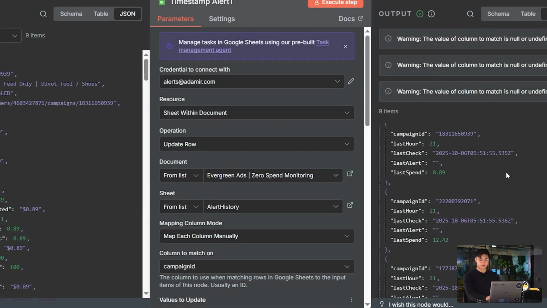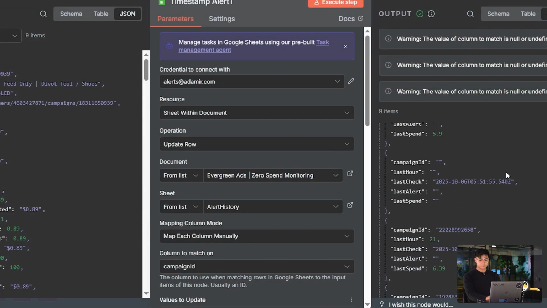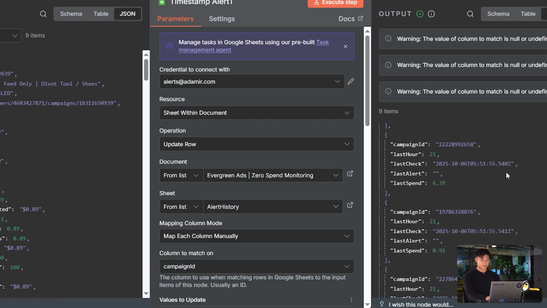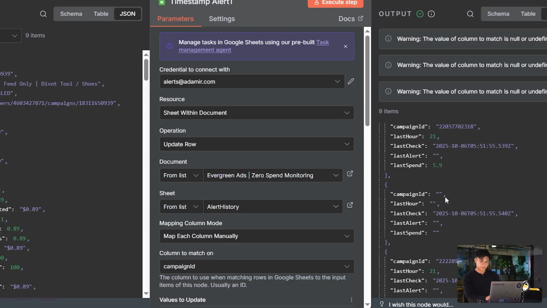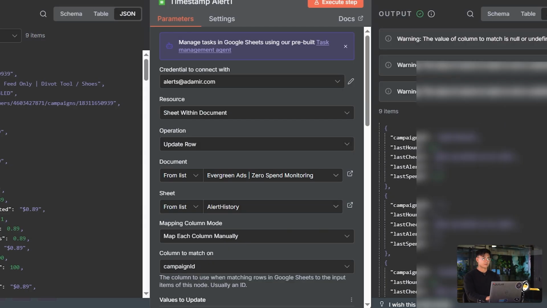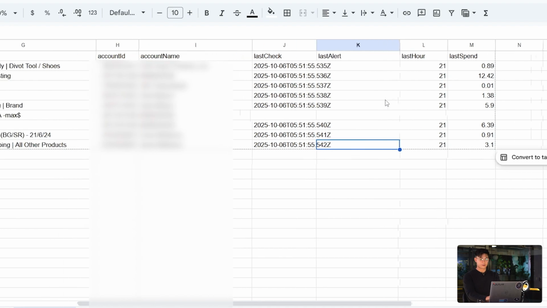You could actually see here what that spend ended up being. Pretty close to zero, but not exactly. This one looks like an anomaly, so I might want to look into that one. But overall, if we go back here, it just shows that it has last checked at a specific time. There's no last alerts because none of these triggered. And then it shows what the last hour was and the last spend.